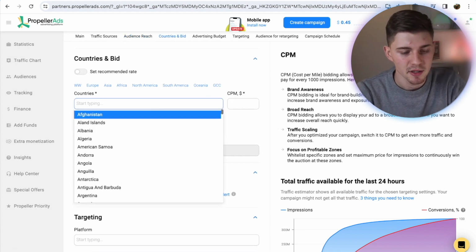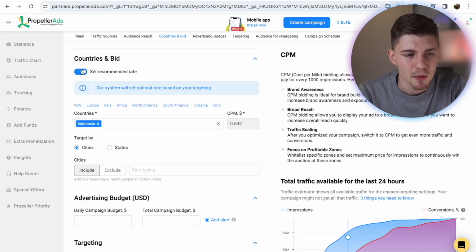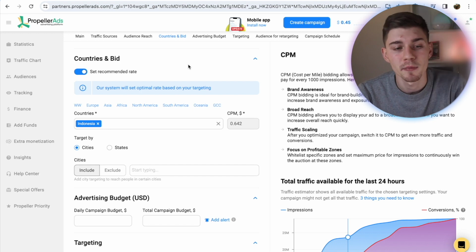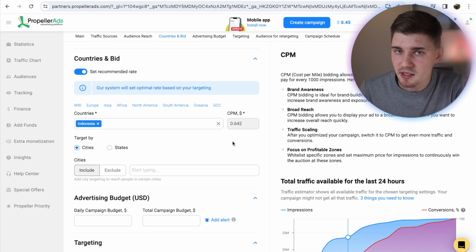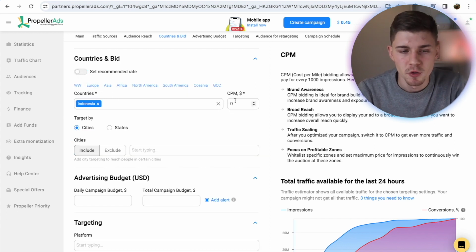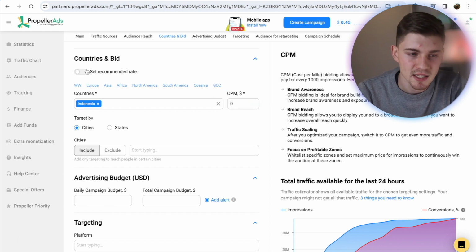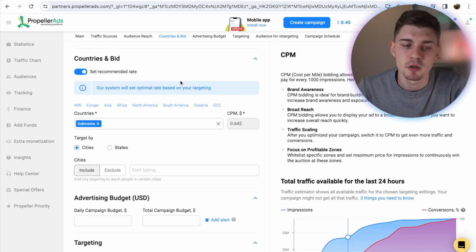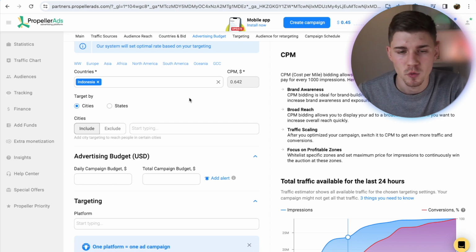We obviously have Indonesia. And now regarding the CPM, you can click on set recommended rate and it's going to give you the optimal rate based on your targeting. And it gave us 0.64, which means that we're going to be paying about 64 cents per 1,000 ad impressions. And if you turn off set recommended rate, you can see some of the highest winning bids, 40, 50, 70, 90, and 150. But I'm just going to go with set recommended rate for this geolocation. Now we can't target by cities or states because we don't know what is working, what's not working.